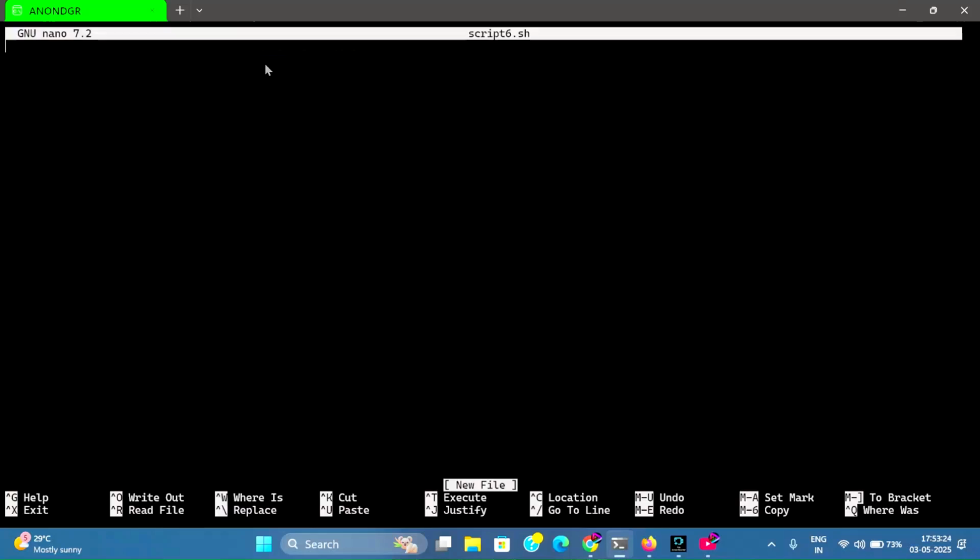So let us jump back to our terminal and see how it works. As you can see, I'm currently on my Windows WSL, and here are our previous scripts which we studied in our previous series. Let me write another script, nano script6.sh, and then I hit enter. I have written the code earlier, so I'm just pasting it, and you can see this is a very simple code.